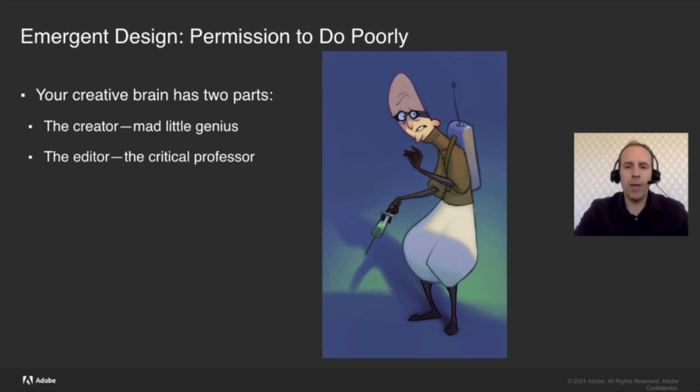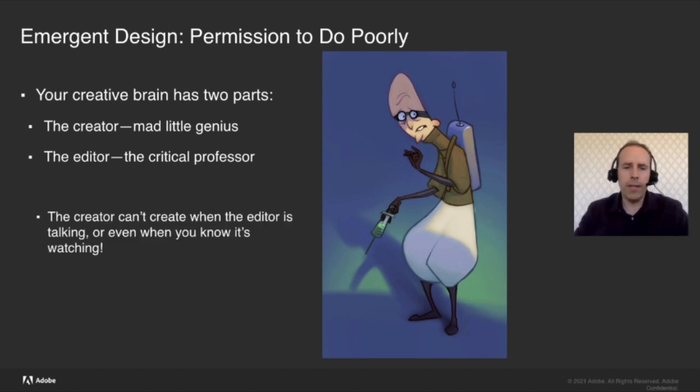The best way to visualize this is to imagine that your inner creator, your mad scientist, is a little bit terrified of judgment and will just close up completely if you're not careful. The reality is this: your inner creator can't create when the editor is talking, or even when you know it's watching. Sometimes you can have both parts of your brain working at the same time, but I've found that usually I'm actually switching back and forth between the two. I can't create while the editor is talking or while it's watching.